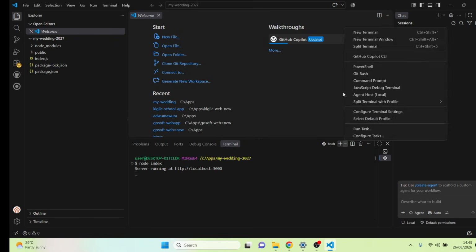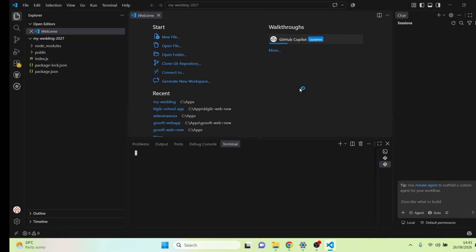I'll create a new terminal, a Git Bash terminal. You would have to ensure that you have Git installed. I'll leave the link in the description. You have to install Git first. Let's run through the commands. First, we'll do a git init to initialize and convert our local project into a Git repository.